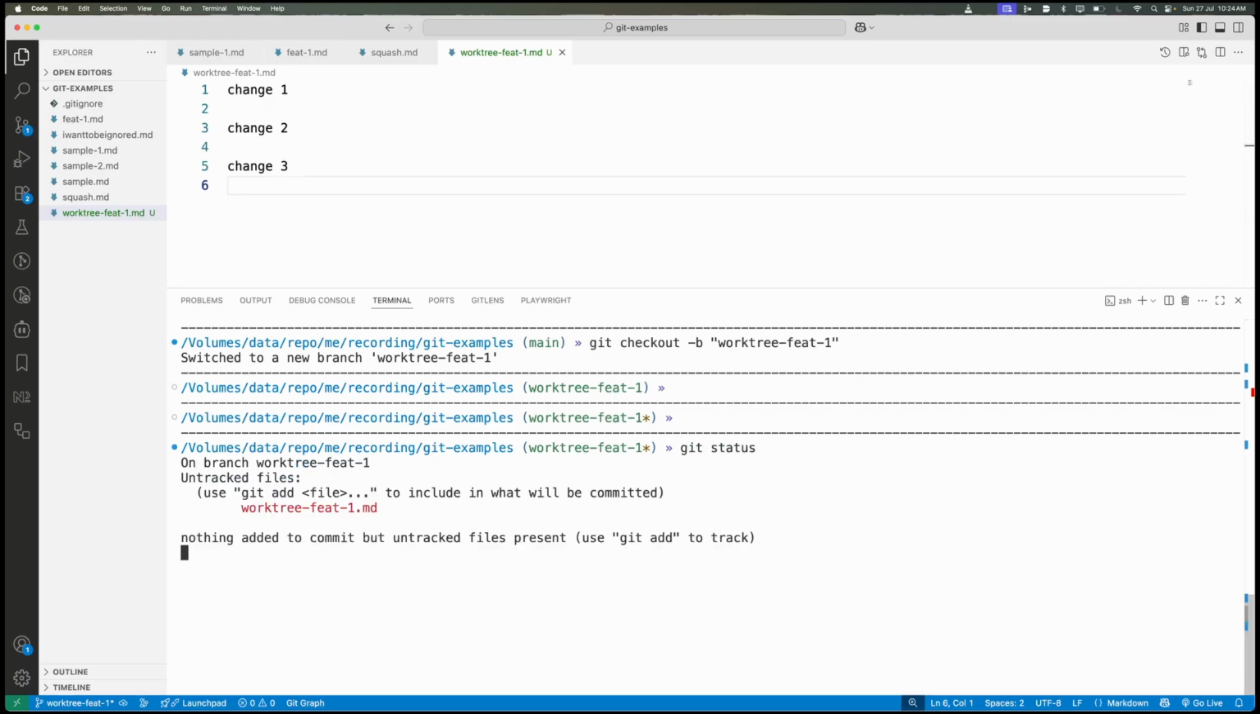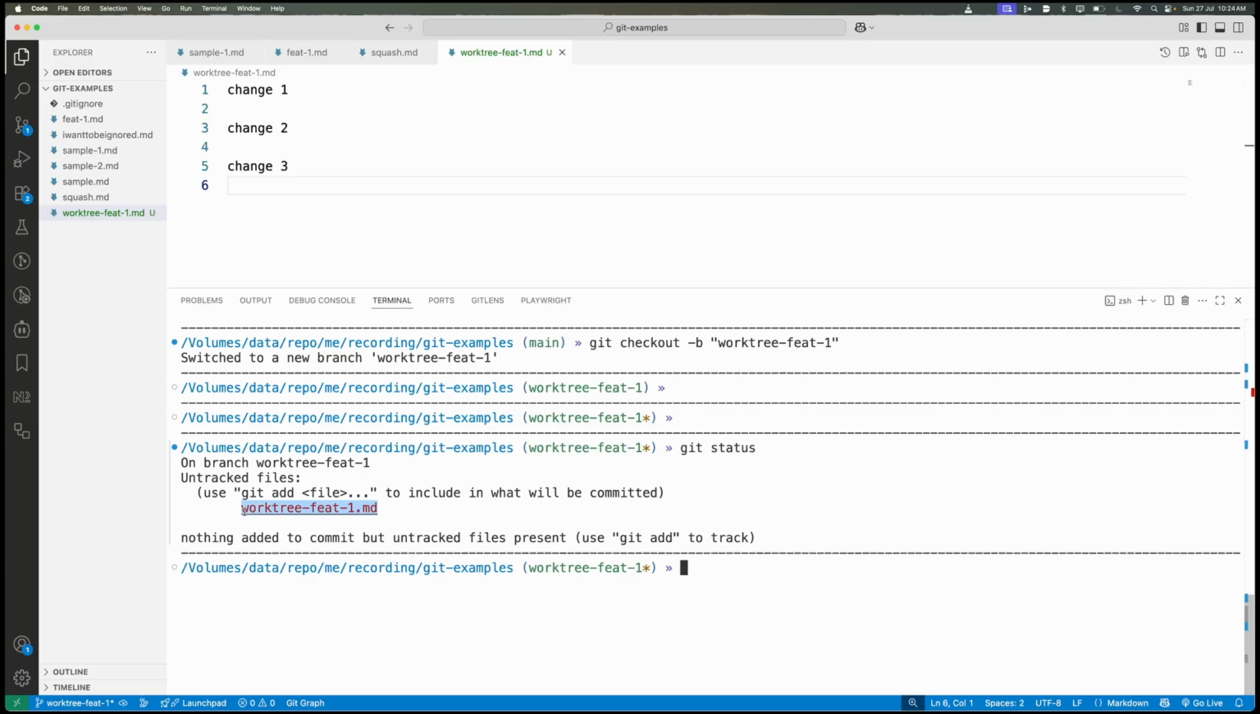If we check the status, we have some changes currently, and now suddenly we have to work on something else. When we were using git stash, we could simply stash these changes and branch off again. We can go back to the main branch again, and from that main branch we can create another branch and continue that work, right?